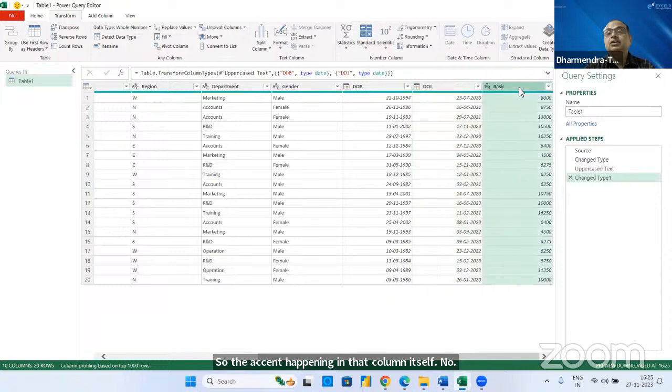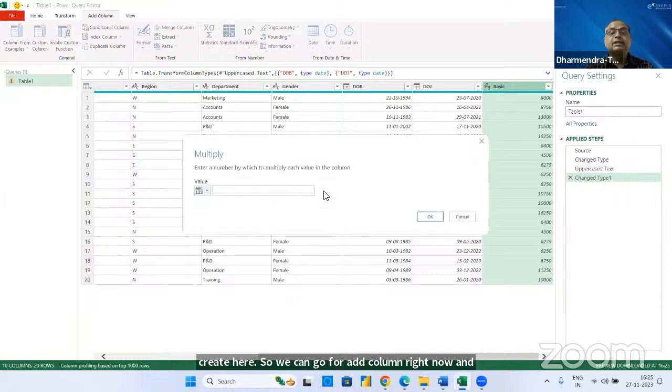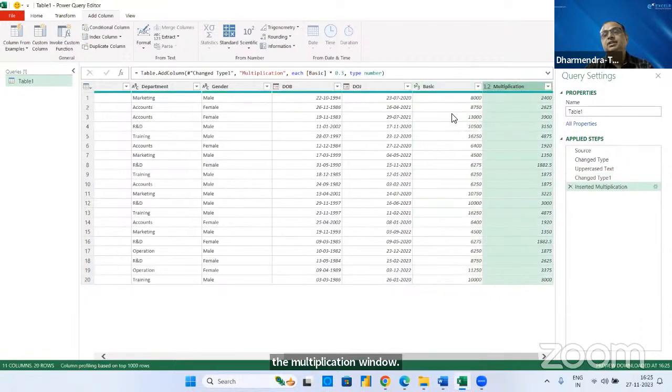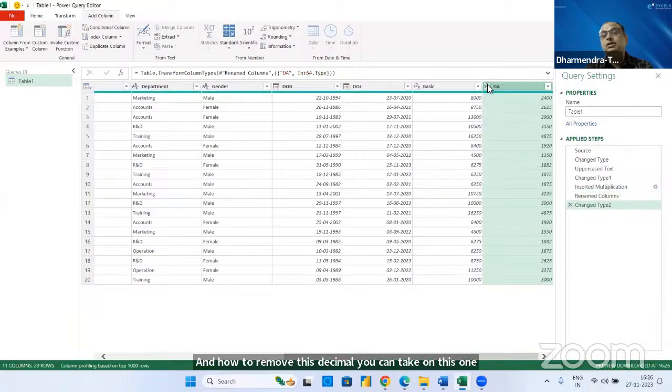Now we have a basic column, and from the basic column we want to create DA. So we can go to Add Column right now. Here we have Standard, go for Multiply. I can write in the multiplication window 0.3, which means 30%. So I got a new column here, and I gave this column the name DA. And how to remove this decimal? You can click on this 1.2 icon and go for Whole Number. So it will become a whole number right now.